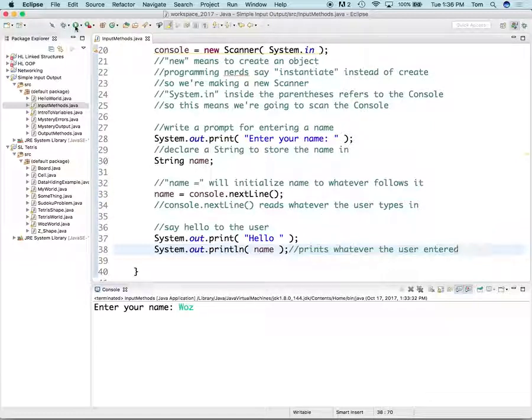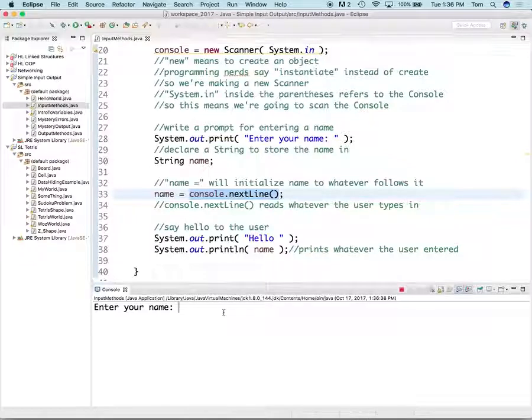So again, if we run this, it's going to do the same thing that we did a second ago: enter your name. And because of this console.nextLine right here, it's waiting for me to enter something. So I'm going to put in my name is Waz. When I hit enter, it's going to read Waz, store it in name, and then go on to this next line, print hello, and then print name.